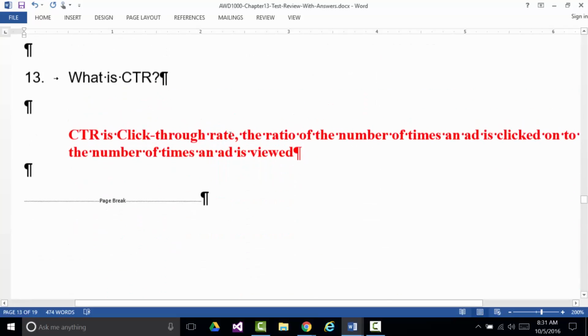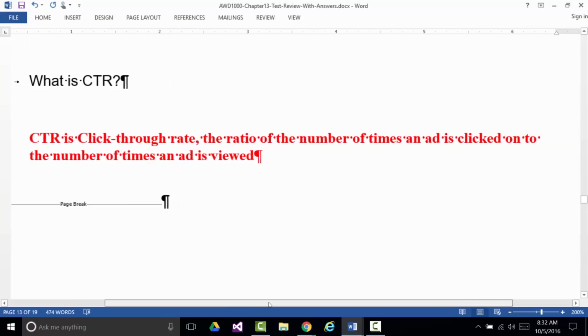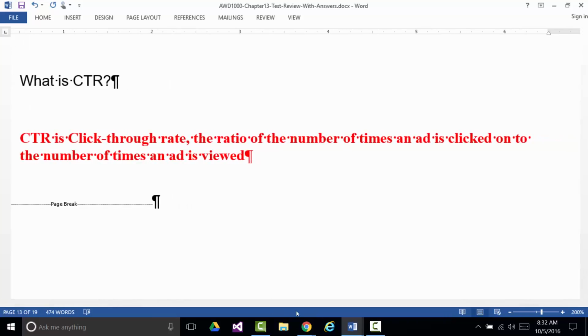Number 13, what is CTR? Again, right out of the book. CTR stands for click-through rate. It's the number of times an ad is clicked as opposed to the number of times the ad is viewed.